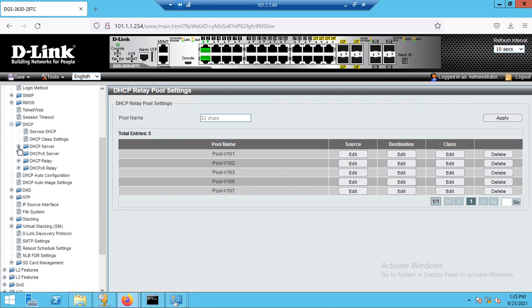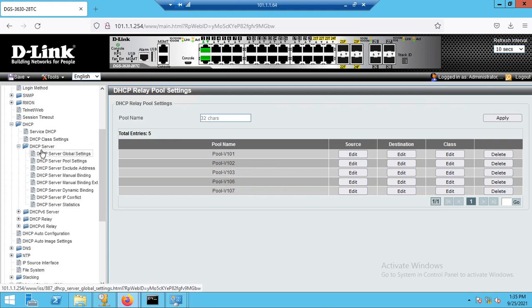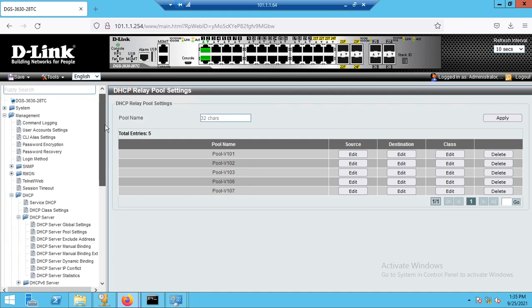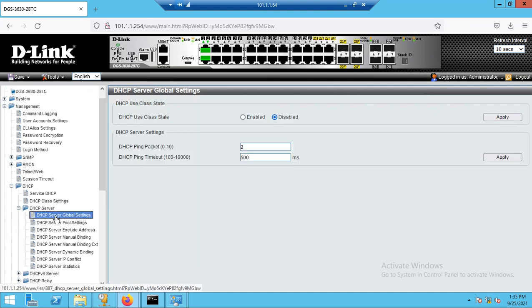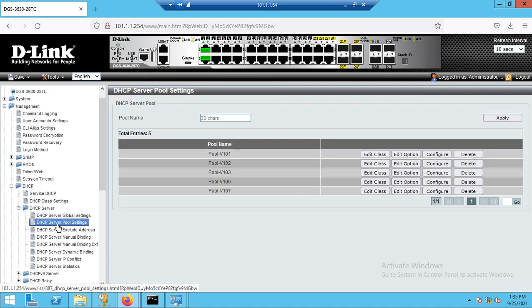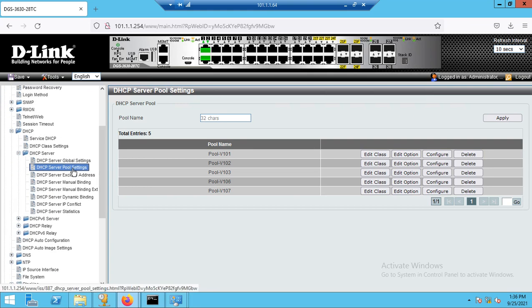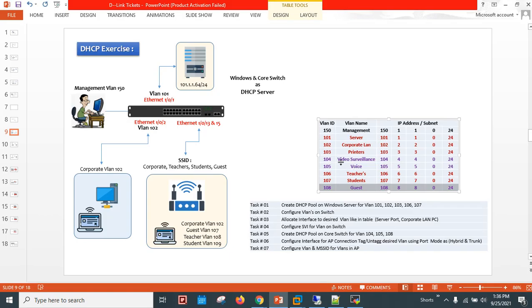What you have to do is click on DHCP under Management. You have to be in the same Management, DHCP and DHCP server. The global setting I don't require, only the DHCP pool. So I have to define the pools. What are the VLANs? The VLANs are VLAN 104, so the first pool is for VLAN 104.